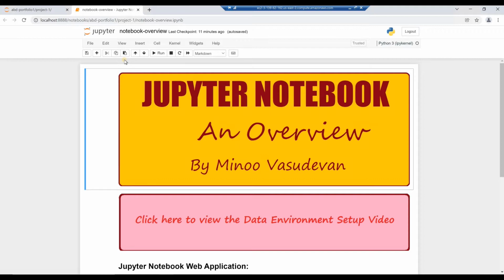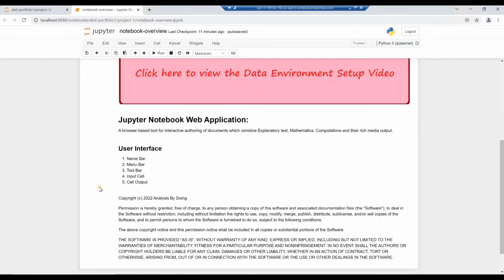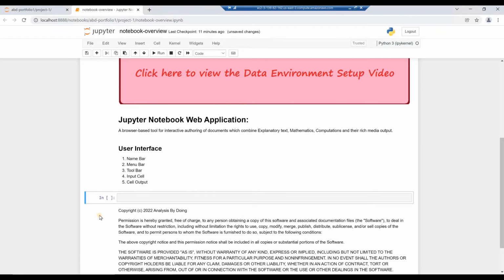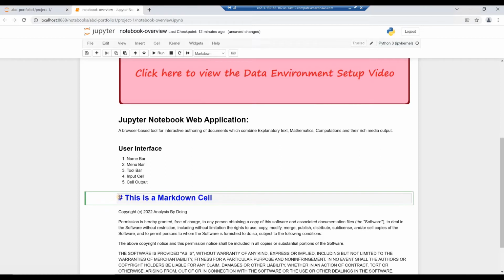Click on the License Agreement cell. Note that you're in command mode. Press A key to create a new cell above the current one. In command mode, press the M key to make the cell Markdown text. Click in the new cell and type #this is a Markdown cell.